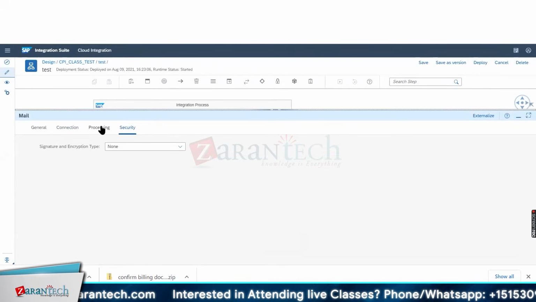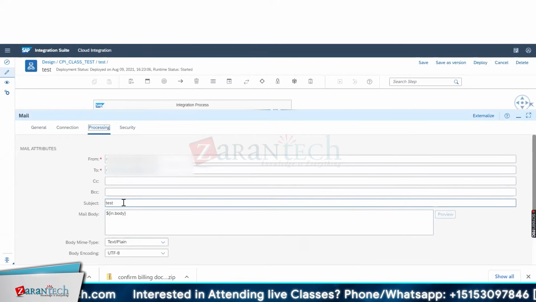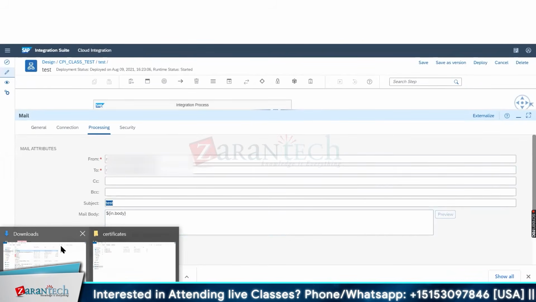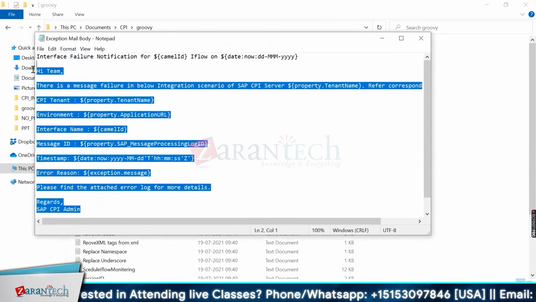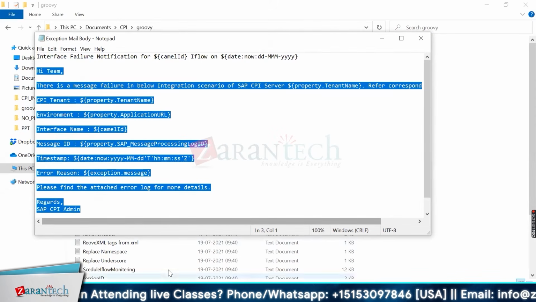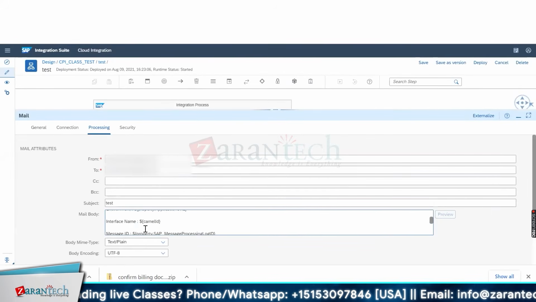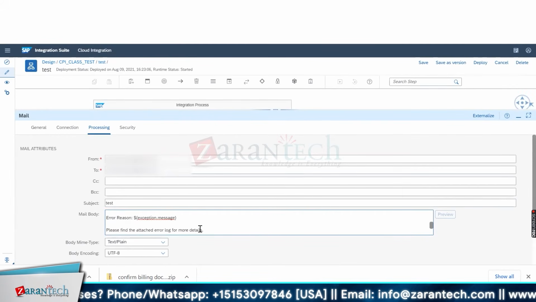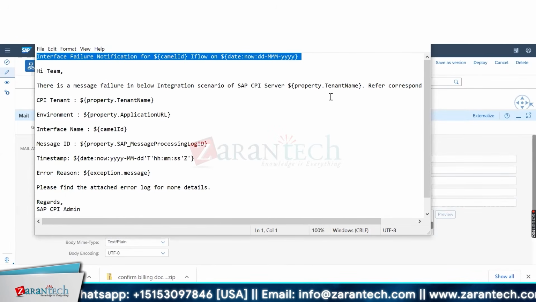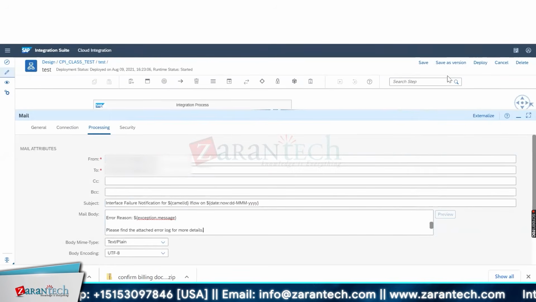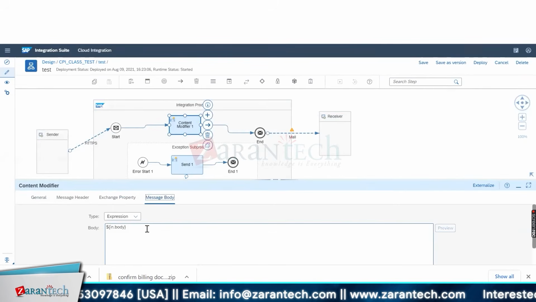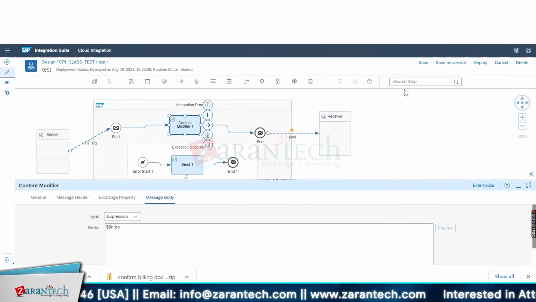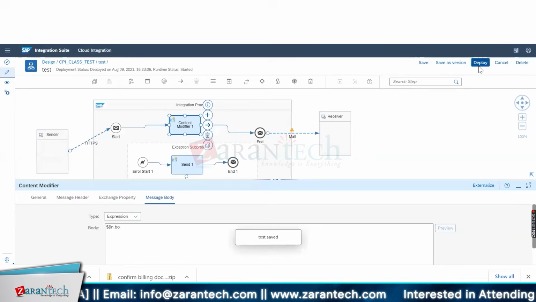Now here we have a standard template that we are using. I'll show you the template here. Okay. Now this is the standard template we are using for the errors. You just simply copy it, and we have the interface name. For now, I'm just simply using this. And here I'll mention the mail body. Okay. Now I'll make some error here. I told you I'll mention this one. And click on save and I'll deploy this.